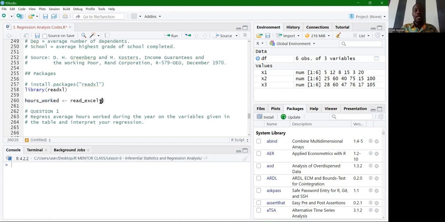So in the read_excel function, all you have to do is to specify the file path. All right. So you can go to where the data is located and then copy the file path, come and paste it in there and import it. Or if your script, which in this case it is very true that my script is coming from the very folder which contains the data set.